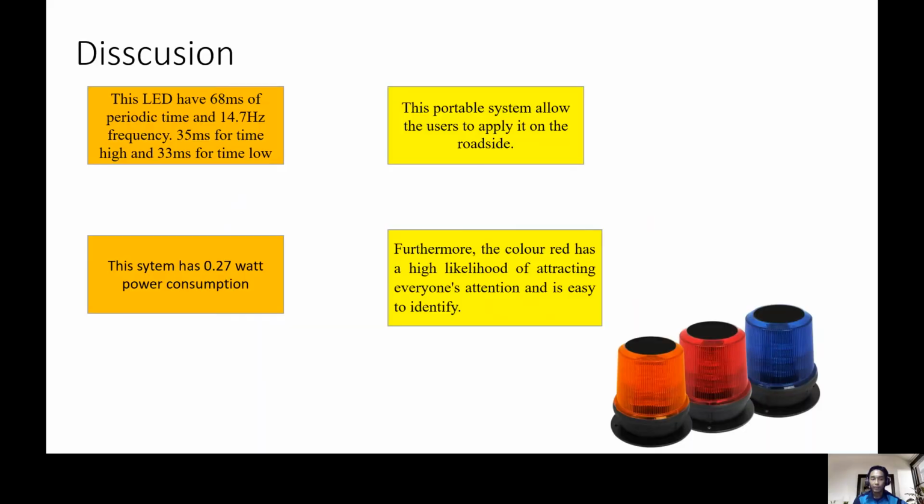In the discussion, this LED has a periodic time of 68 milliseconds and a frequency of 40.7 Hz. It has 35 milliseconds for time high and 33 milliseconds for time low. So, the LED will be turned on for 35 milliseconds and it will be turned off for 33 milliseconds. This system also has 0.27 watt of power consumption, so it uses low power.